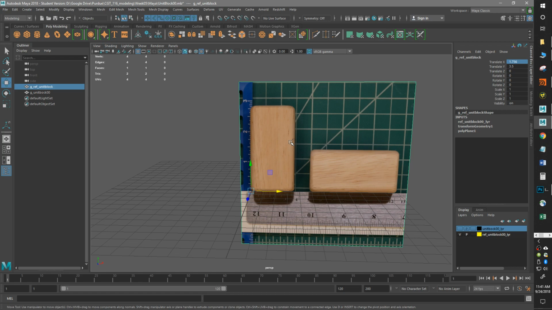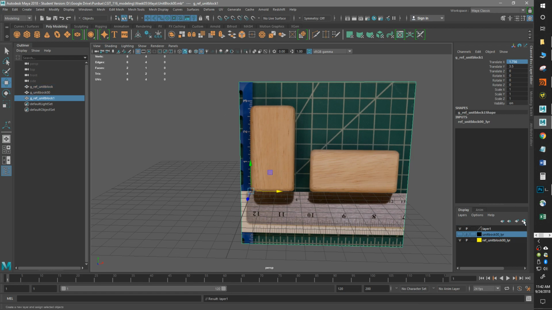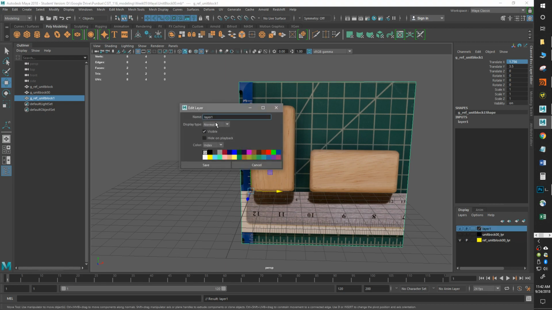Let's take this guy, duplicate it, Control D, and then I'm going to put that in a new layer. So just click on the layer while I had it selected, and double click here, and we'll call this ref underscore unit block 01, and I'll put bevel after it, because this one's going to actually be beveled, so it'll let me know which one it is.